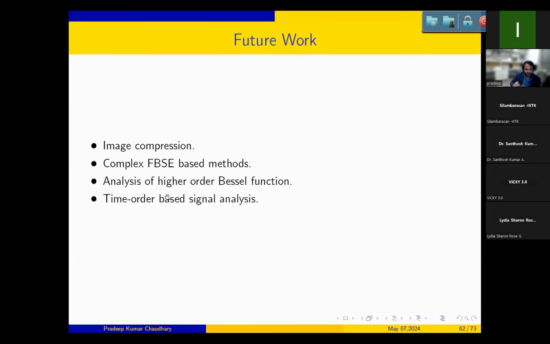Similarly, here I have used the order 0 Bessel function. In future, different orders of the Bessel function can be considered. And as we know, time-frequency analysis is a well-established approach, so instead of frequency, we can consider a time-order spectrum and compare how much better performance can be obtained using the time-order representation compared to the time-frequency representation.